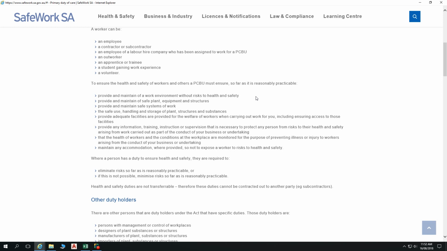Maintain any accommodation where provided, so as not to expose a worker to risks to health and safety. So yeah, plenty of times I've worked out in very remote sites where the nearest homestead would be 50 to 80 kilometres away from where I'm working. You stay out there because it's going to be hours driving back. It's important for contracting people to ensure that they have either that sort of setup for themselves for staying out and so on, or that those facilities are provided in a safe fashion as well.